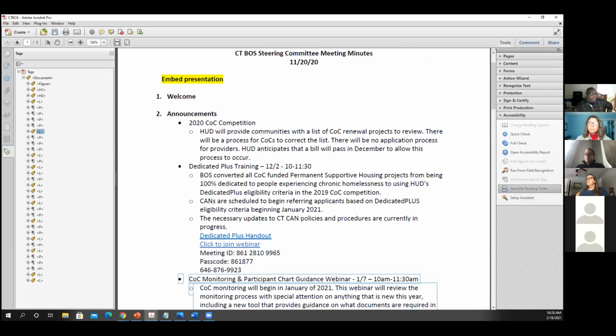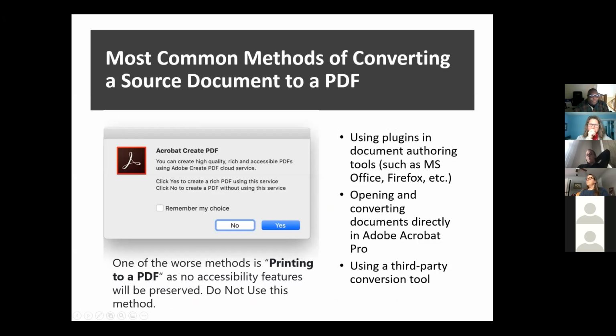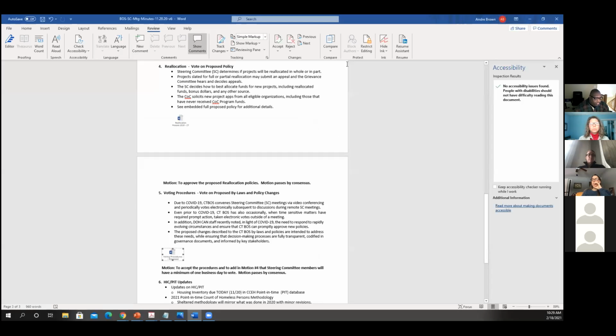So, the most common methods of converting a source document to a PDF: using the plugins in the document authoring tools such as Microsoft Office, which is pretty much what we went over in regards to the source document. Using the Acrobat add-in on your toolbar, click File, then save as a PDF, opening and converting. To elaborate on that, you definitely want to use the built-in feature when converting from a Word document to a PDF.